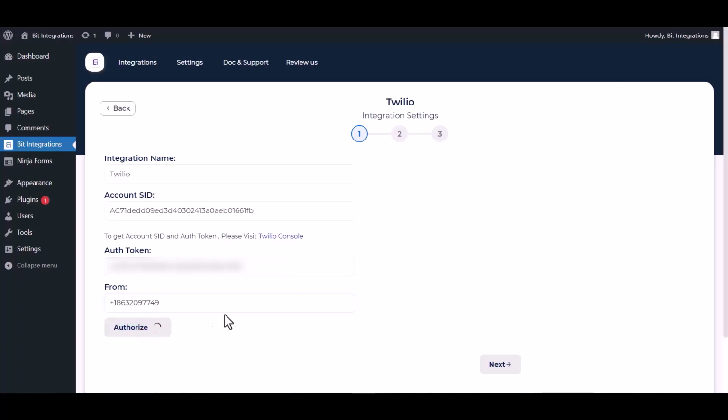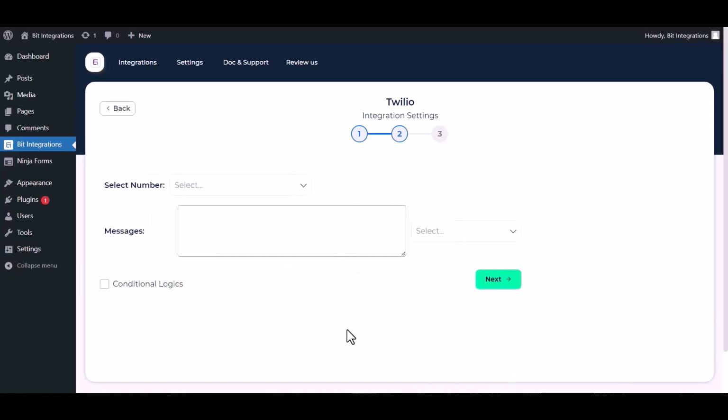Authorize it. Authorization is successfully done. Now click on Next. Select number. Map the message fields.